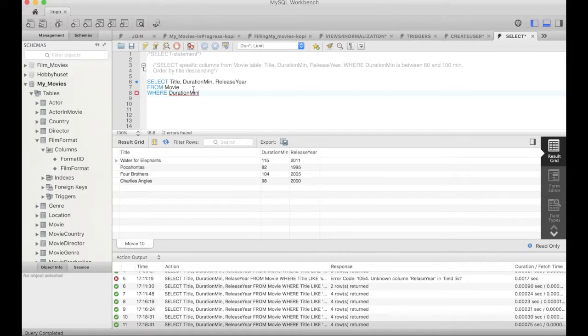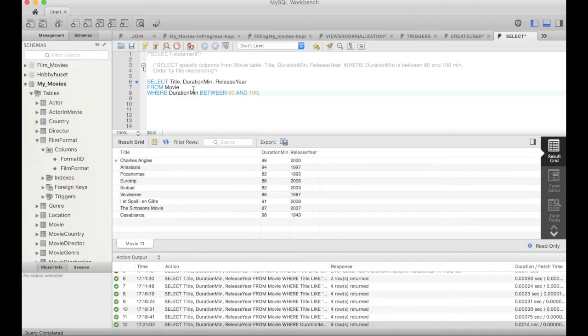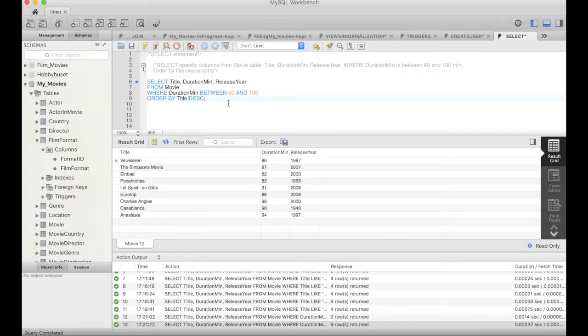where to define just a section of our movies that qualify, for instance, that we have between 60 and 100, that we find all of the movies that are in between there, and as we can see here, we get Charlie's Angels, Anastasia, Pocahontas, we get a number of movies. Now we're ordering by descending. And when we order by descending, it's important to remember to write order by the column name descending or ascending, depending on what you want.